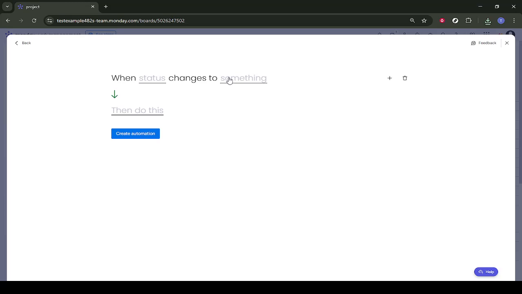Click on that. Before you can choose the exact status value, you need to tell Monday.com which status column you're talking about. Click on Select a status column first. A list of your board's status columns will appear. Choose the one simply labeled Status, or whichever status column you're using to track the phase of your work.